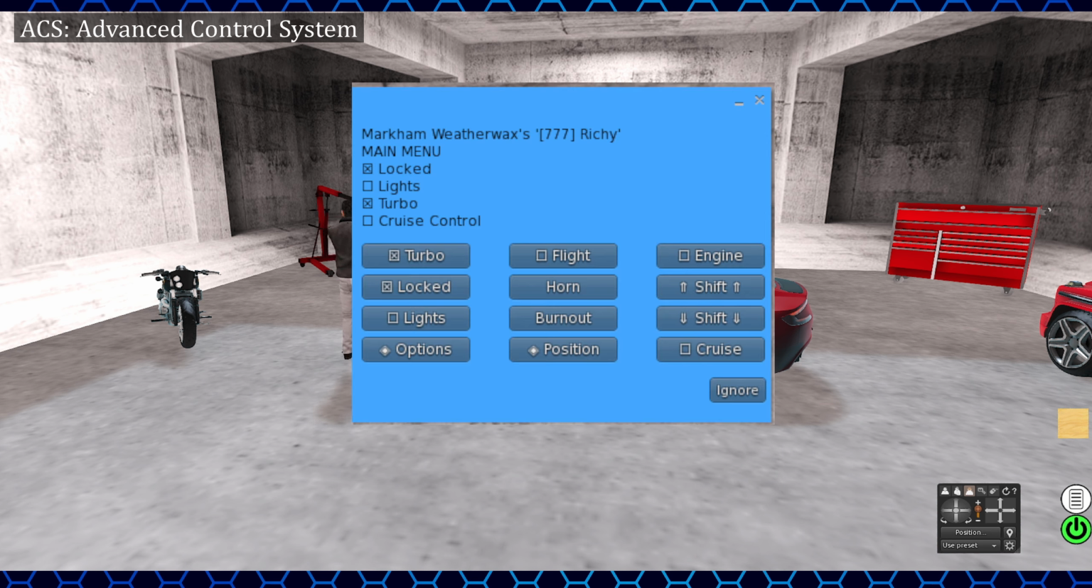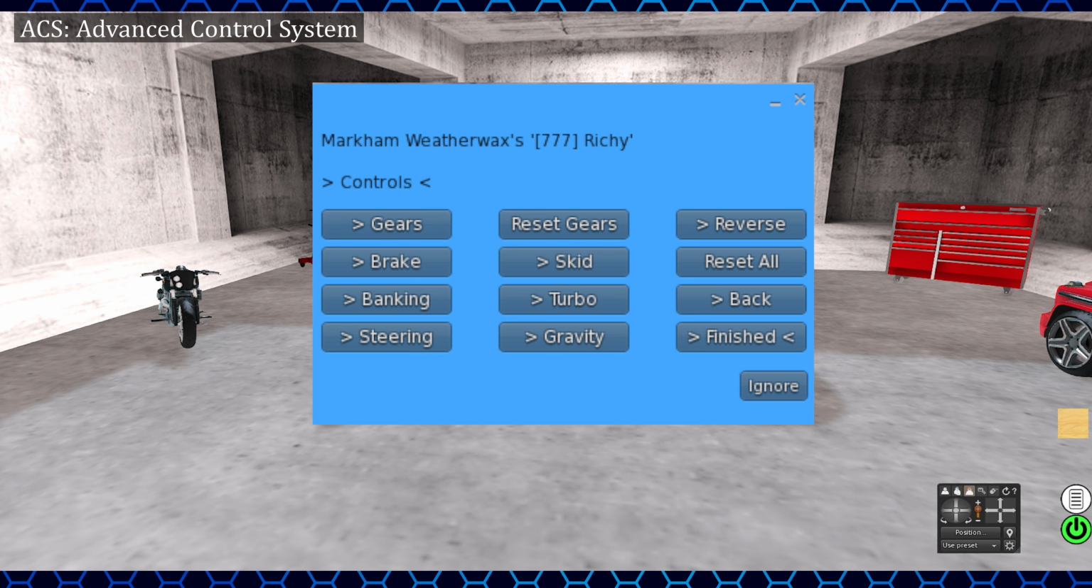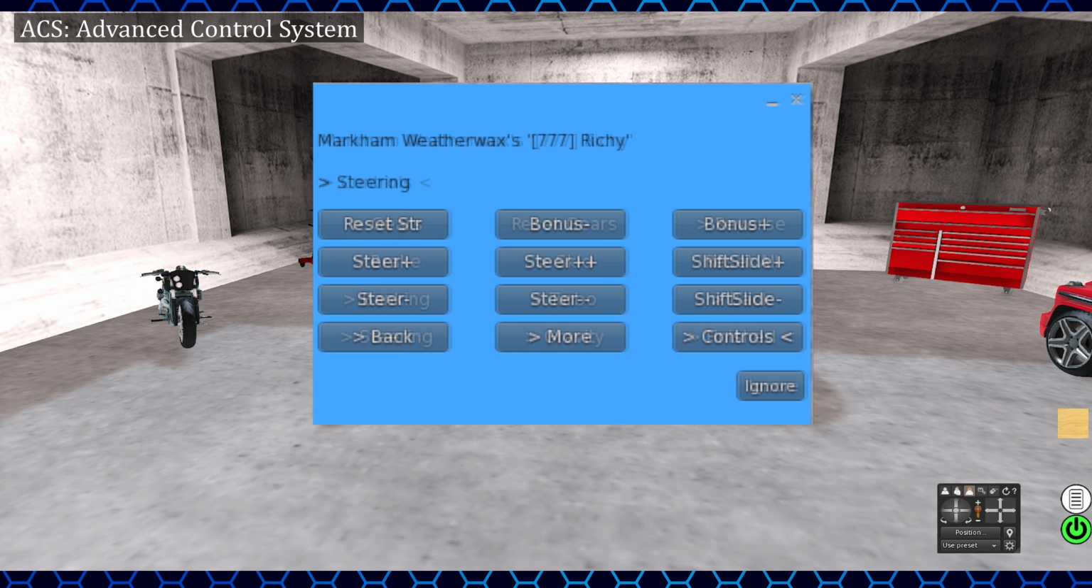Now, for everyday street driving, smooth handling is your priority. Focus on moderate steering for easy turns, and balance brakes with just enough gravity to stay stable on the narrow, uneven roads. Keep your turbo low or turn it off completely for controlled speeds.